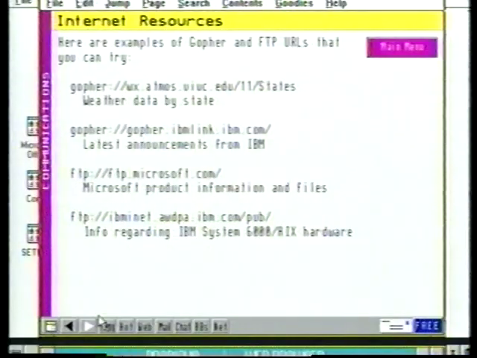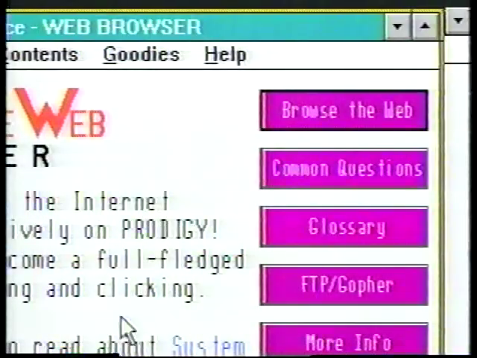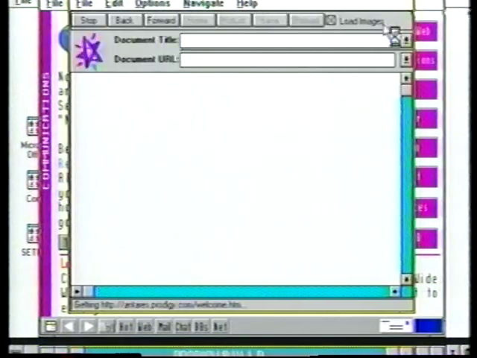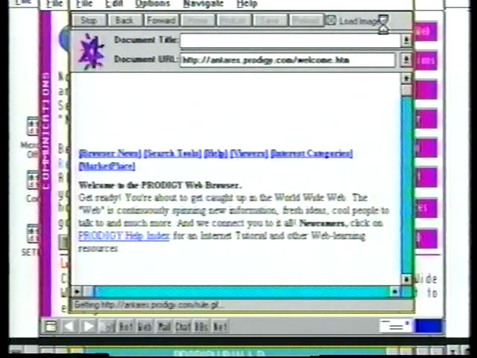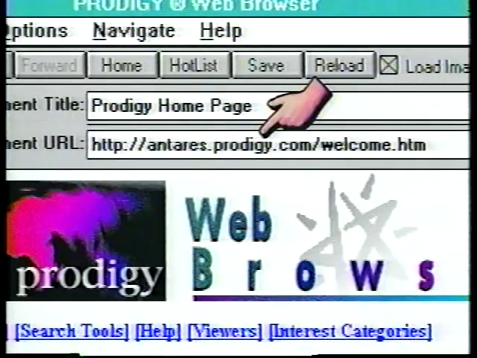Let's use this one. Click the web button at the bottom of the screen, Suzanne, and click the Browse the Web button. As soon as the star stops spinning, the Prodigy homepage is loaded. We can see the location of this homepage within the URL box. Let's type in the weather Gopher that was listed a moment ago.